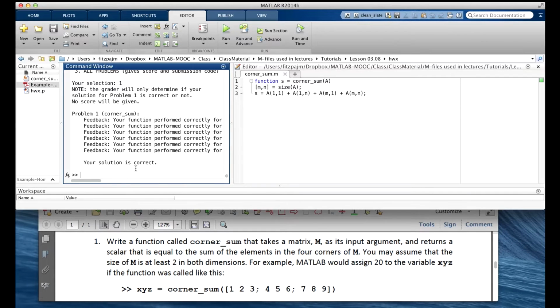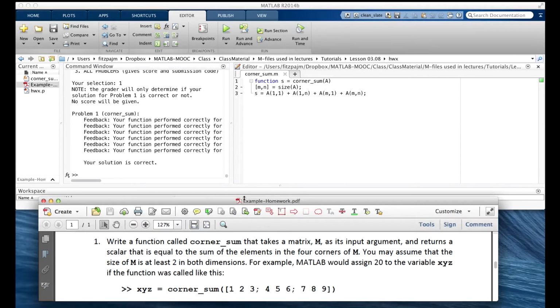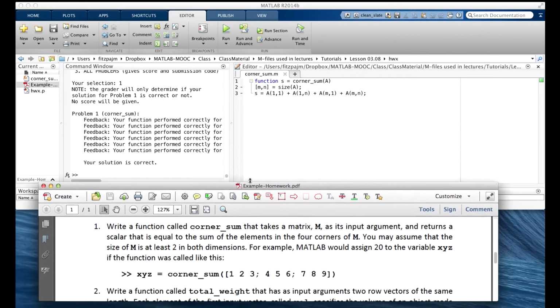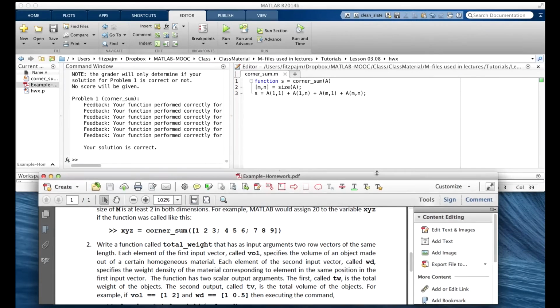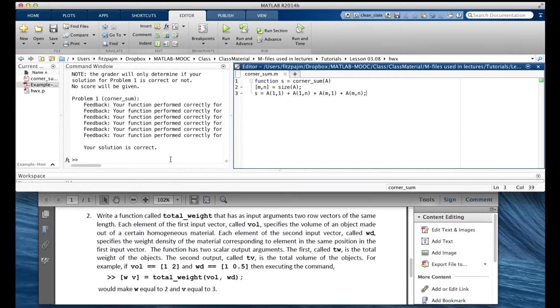Now let's do the next problem. Let's read it. I need a little bit more room here. Write a function called total weight that has as input arguments 2 row vectors of the same length. Each element of the first input vector, called vol, specifies the volume of an object made out of a certain homogeneous material. Each element of the second input vector, called wd, specifies the weight density of the material corresponding to the element in the same position in the first input vector.